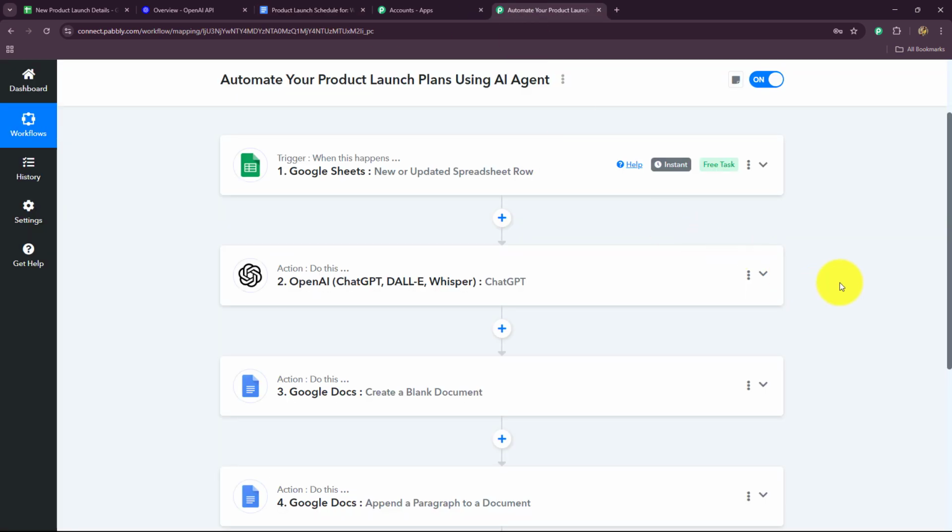Our automation is completed, and in a similar manner, you can also very easily create this amazing automation in order to streamline the process of your product launch plans automatically with the help of AI agent as well as Pabbly Connect. As you can see, we have created this automation without any coding and programming skills. We have not used any JavaScript, Python, or any programming language over here. So in a similar manner, you can also very easily create this amazing automation for your business simply by following the same steps as I have shown you in the video.